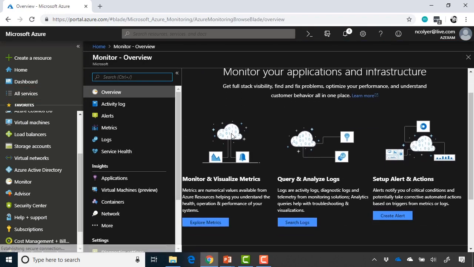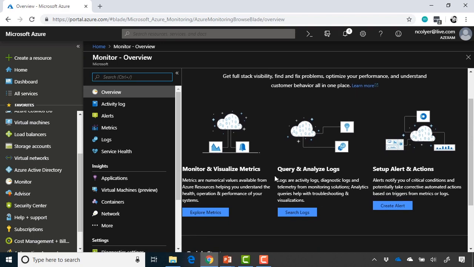And while we're in this area, you'll see Monitor and Visualize Metrics, Query and Analyze Logs, Set up Alert and Actions, much like we covered in the previous lecture.